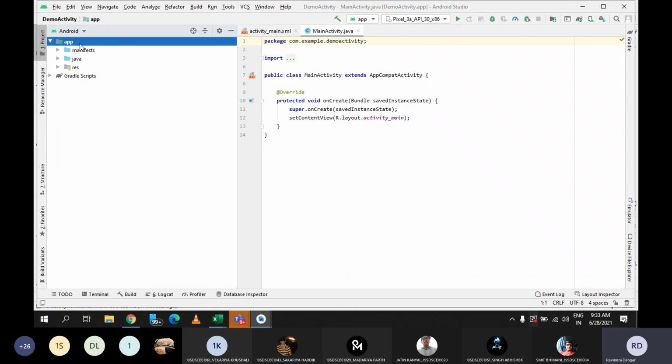The difference is it will show the things in a different way. That's the only difference. Otherwise, it is not necessary that you select Android only, or that you go with the project option only. It is your choice from this. Whatever you want to choose, you can.